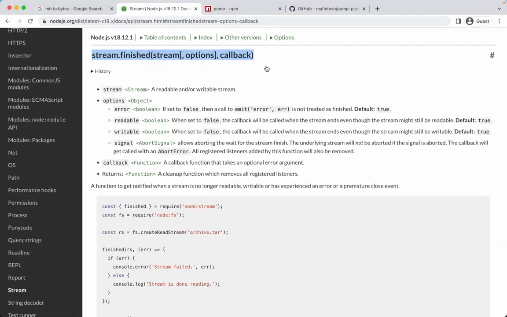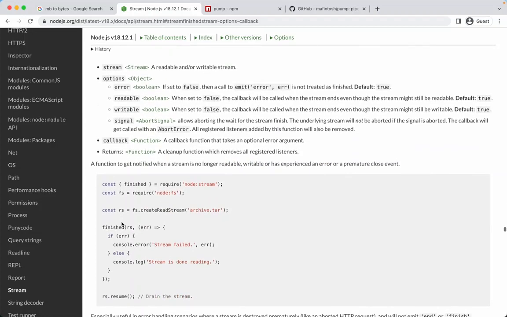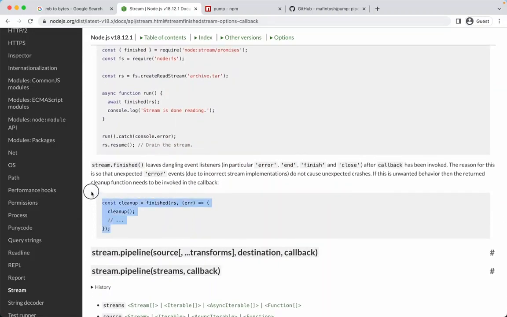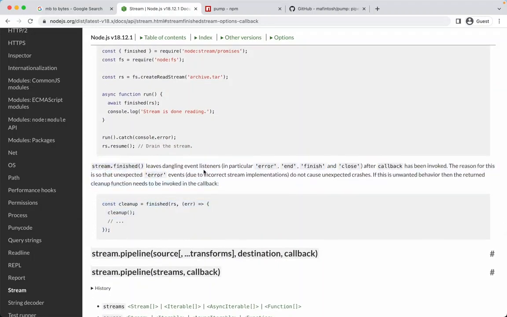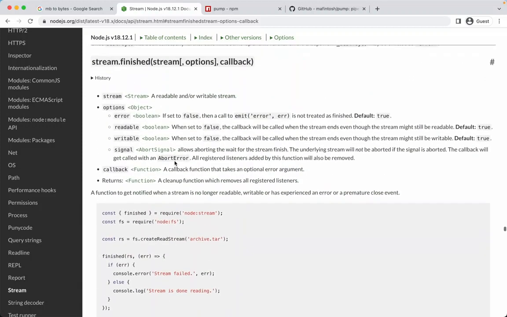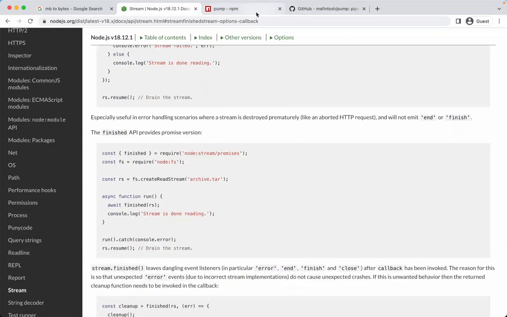Now, something else that I forgot to say, another useful function you can use for error handling and cleaning up is this finished function. Using this one, whenever a stream is no longer readable or writable or has got an error or was closed unexpectedly, you can use this function to handle your errors and do all the cleaning, as you can see here. So it's also something to keep in mind when you are working with streams in production. Error handling and cleaning up is very important when you're dealing with streams. So do keep in mind this pipeline function and also this finished function. And also this pump.